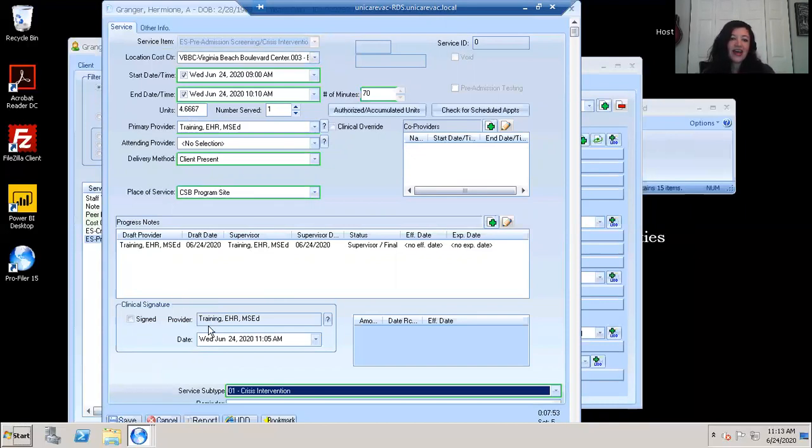Okay, so I've selected my service subtype, and there's a checkbox here for clinical signature. I've seen people get confused about what this checkbox does. What it does is, just like my final signature on my progress note locks that, it locks my note from being changed or edited. This clinical signature box where it says signed locks all this information up here.